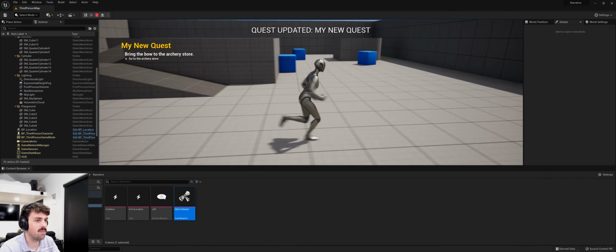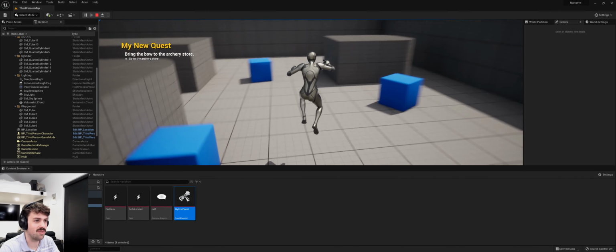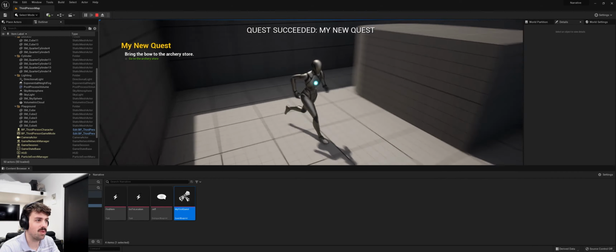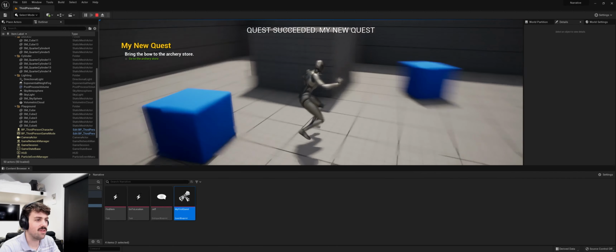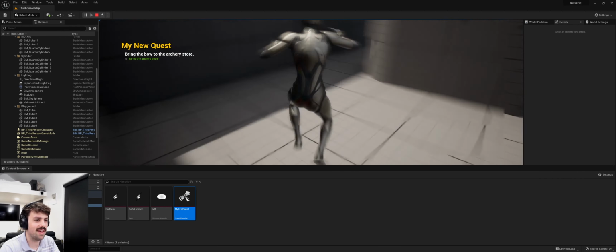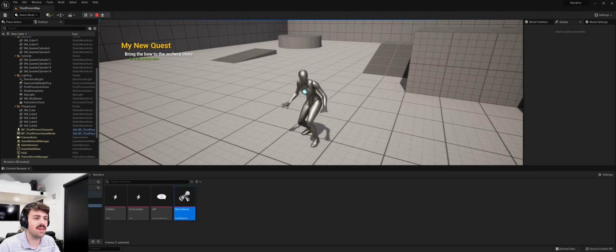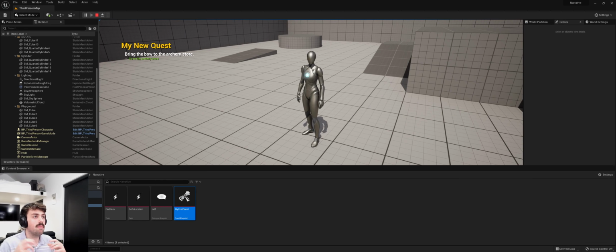And now it says bring the bow to the archery store, and we put the archery store over here, so we're going to go to the archery store. And you can see bring the bow to the archery store is complete. So I know that the location thing is quite similar to the pickups, but this is just to get you understanding. You can make multiple different tasks, and these are essentially the building blocks for your quests.